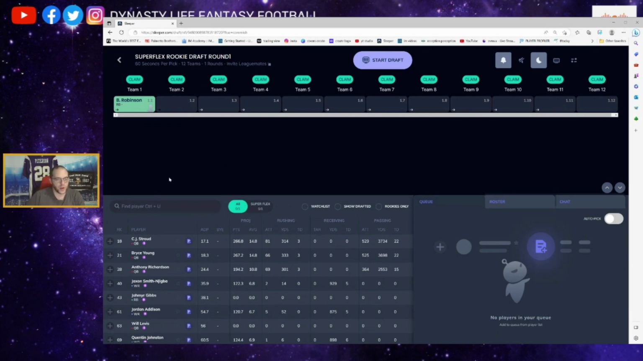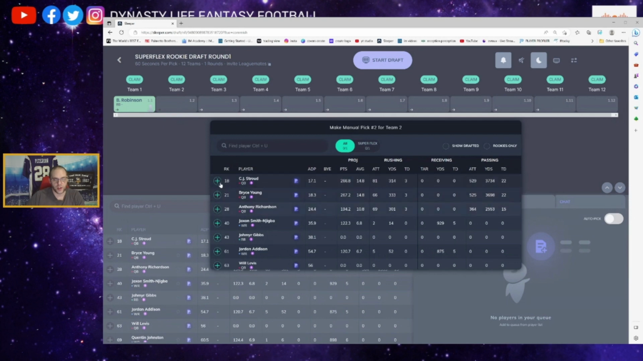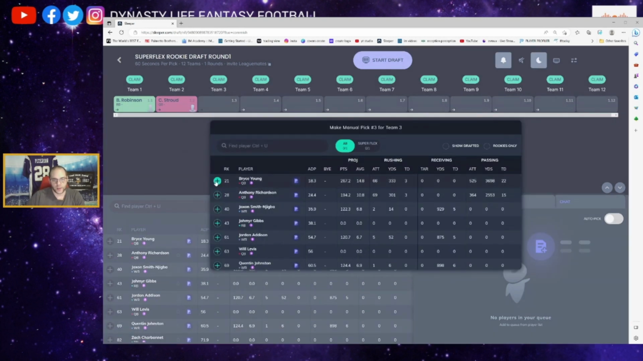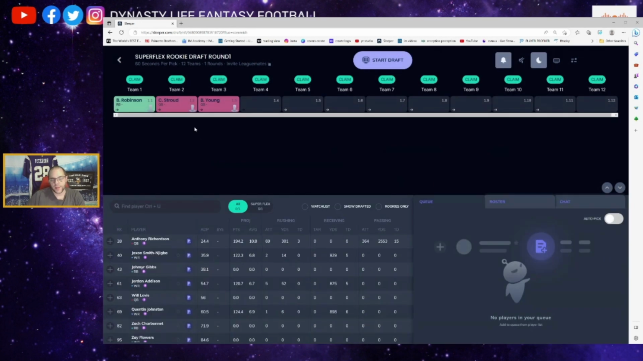At the 1.2 and the 1.3, you can kind of go any way that you want. You can go CJ Stroud. You can go Bryce Young. Either or, depends who you like better. But these two are going to be the next coming off the board. The 1.2 and the 1.3 are going to be these two quarterbacks for me.